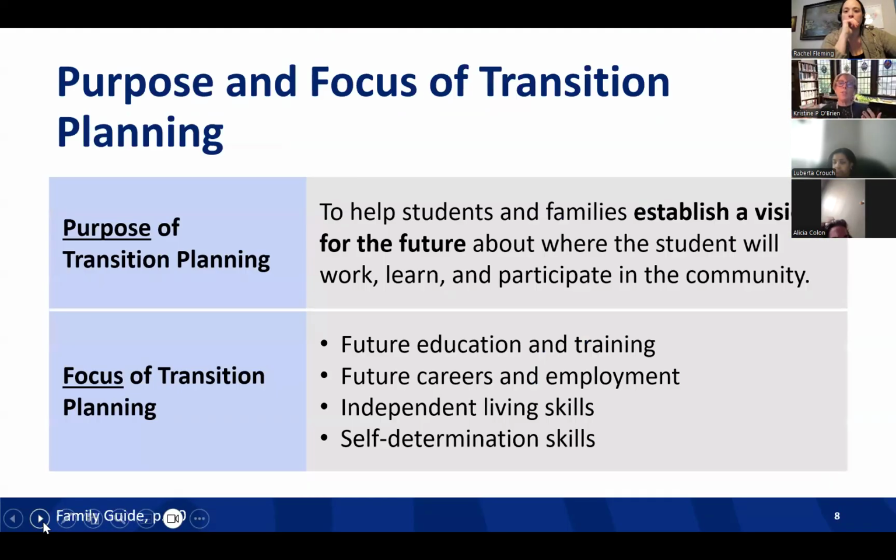Okay, so what is the purpose and focus of transition planning? It's to help students establish timelines for their future, where they want to go. I always use the words living, learning, and earning, right? So where are they going to live? How are they going to earn? And what are they going to continue to learn after high school? Are they going to continue on into a university or a college program?